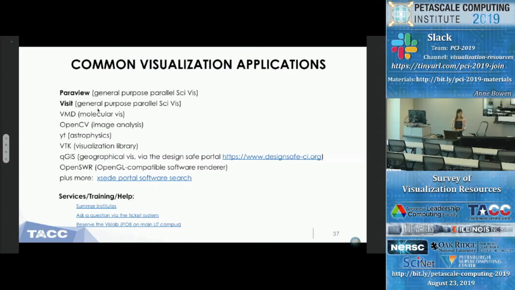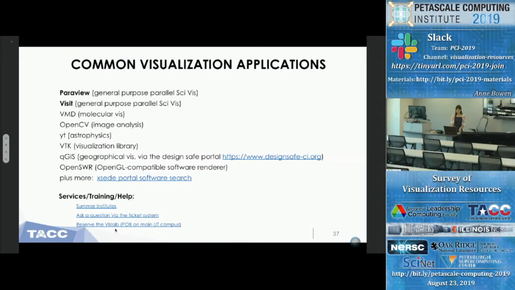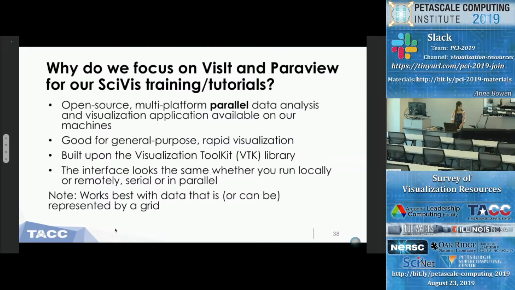And if you need to know more, I like to remind people that there's a software search in the XSEDE portal where you can look for something and see where it is, or also if you want to know, is VisIt installed on any other machines, things like that, you can search there. And I included some links here just to the ticket system and other ways to get help. The Reserve the Viz Lab is not relevant unless you're actually here, but if you are UT faculty, student, or staff, you can reserve the Viz Lab for whatever you would need it for.